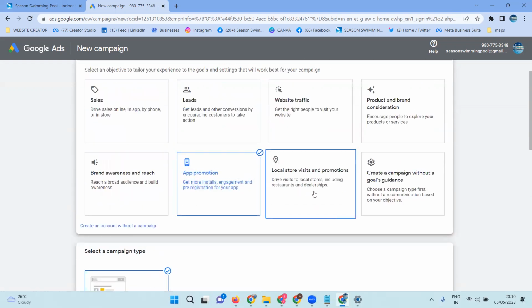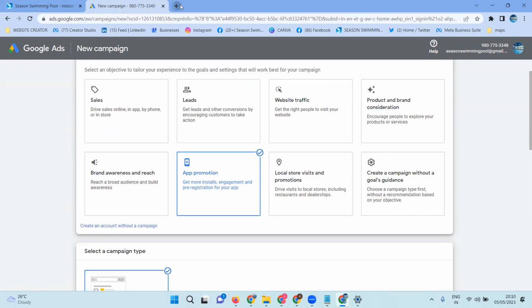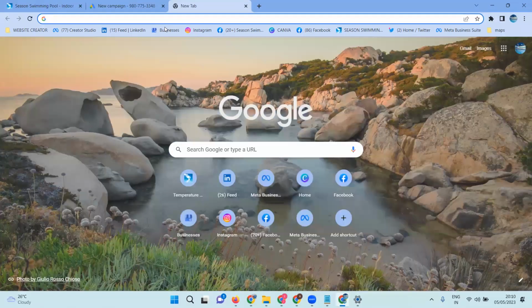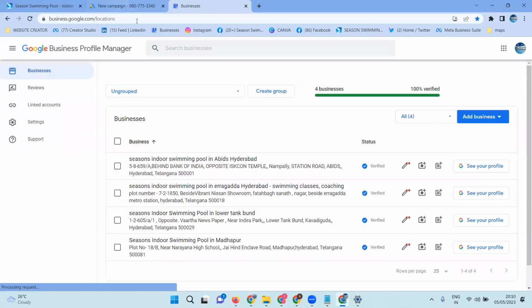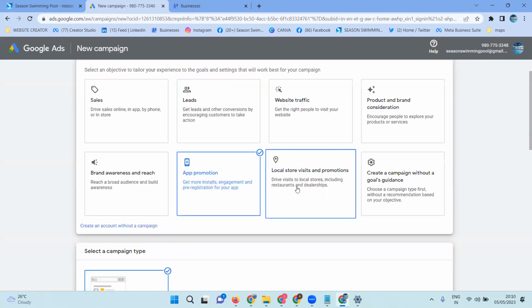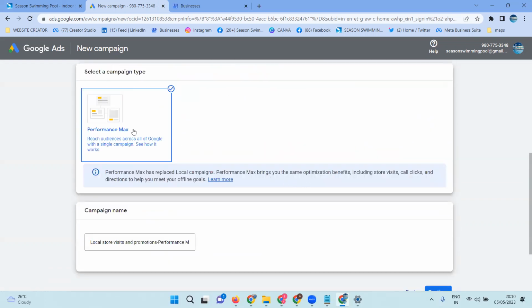And the final one, which is important, is called local store visit, where maps are involved. How many maps are there at your particular location? Based on the maps, this ad will be created for local store and particular visits. When you click here, Performance Max reaches the audience across all of Google globally with a single campaign.